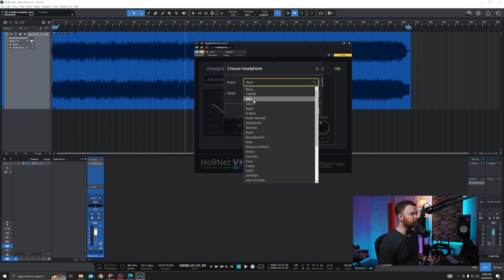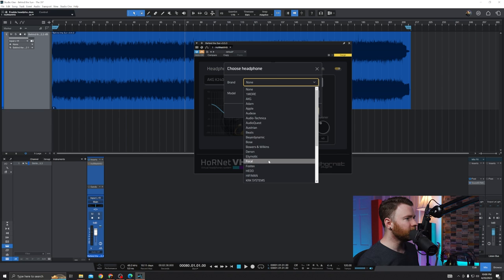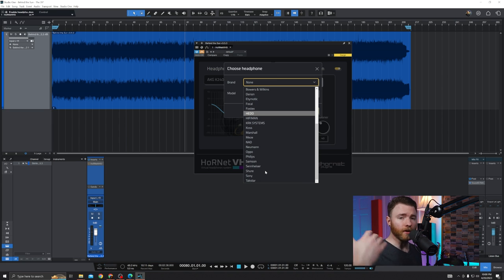We'll go brand. These are AKGs, but you can see there's a ton of options in here, including stuff from Apple, Audeze, Audio Technica, keep going down, Beats, Beyer Dynamic, Bose, Focal, Fostex, Head. There's a ton in here. Lots of different options. And like I said, they're always adding in more with subsequent updates. They're going to continuously update this with different headphones.